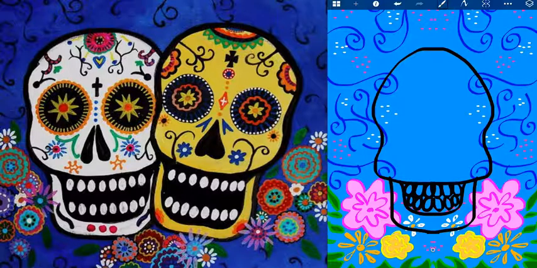For my nose, I'm going to do the shape of a heart. Upside down. And for my eyes, I'd like to do the shape of flowers using bumpy lines. You could do circles or ovals for your eyes, but usually when you see sugar skull designs, or calaveras as they're called in Spanish, they have flowers around them.